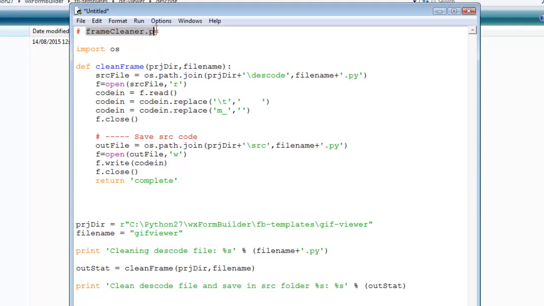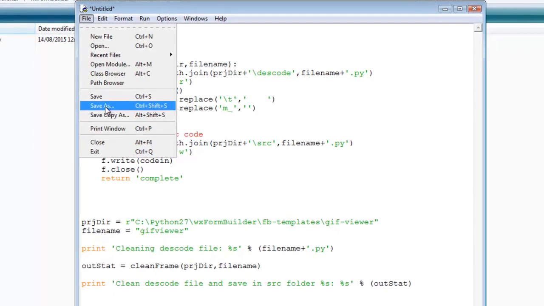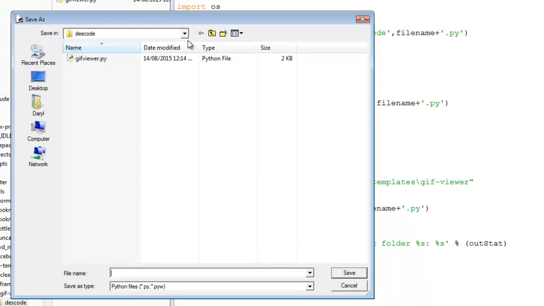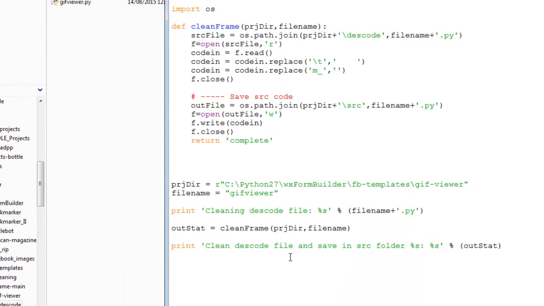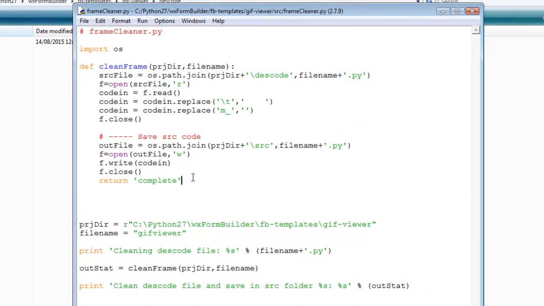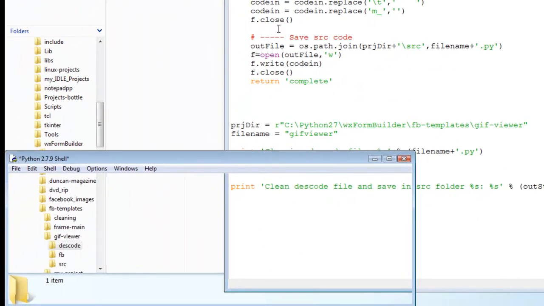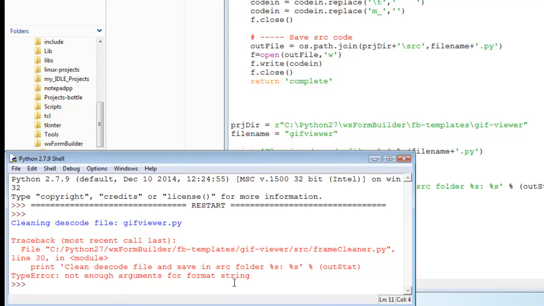And so just copy the file name. That's one of the reasons why I put it up the top, so I can copy it. I don't have to type it out. Save as, and then I will go into my source folder, paste it, put it in there, and now we go F5. Remember that? Run module F5, function key 5, press that. Not enough arguments for string.